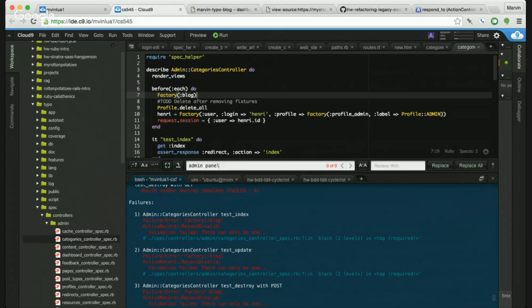Oh, are they expecting us to remove all the... No, I don't believe that. Okay, so what? But does it even say what? It doesn't even say. There can only be one what? Validation failed. There can only be one. Oh, maybe because it's redundant or something. What does there can only be one mean? Have you ever seen that error before? I have not. This is ActiveRecord invalid. Validation failed. There can only be one.